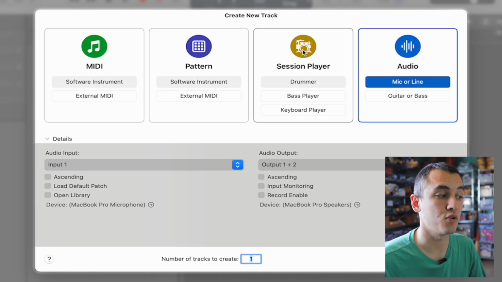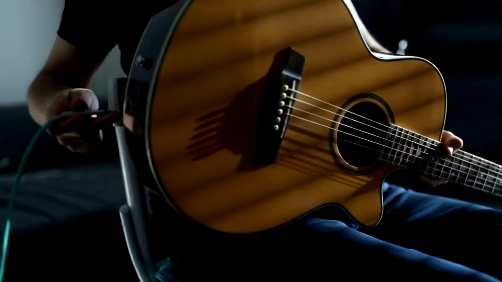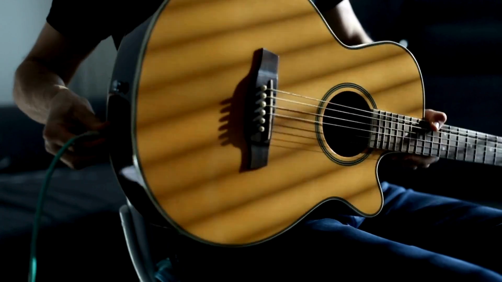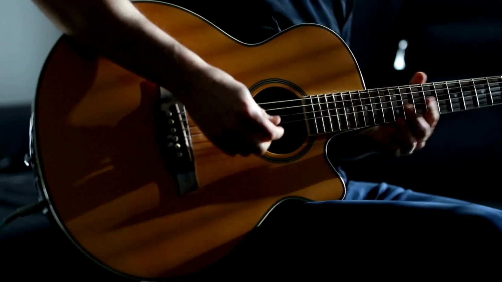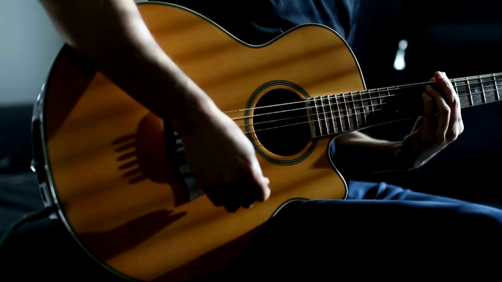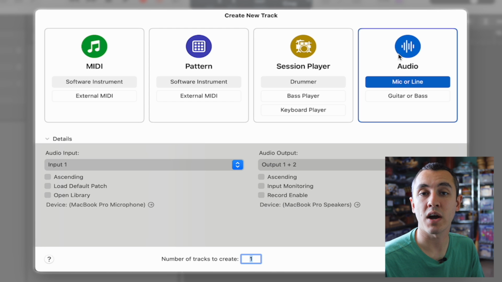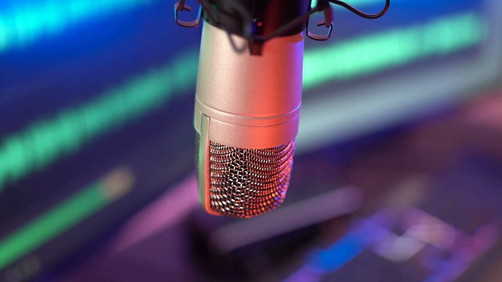Session player, this is for plugging in a real instrument like a guitar. You might plug it in with a direct cable into your audio interface, and then you would be able to strum your guitar and send the signals of the sound to your computer so that you can record it like that. Audio is when you use a mic or line in. You might record something with your microphone.